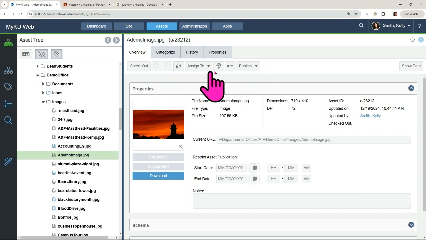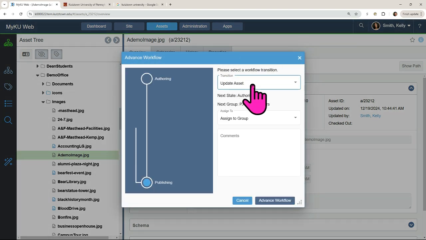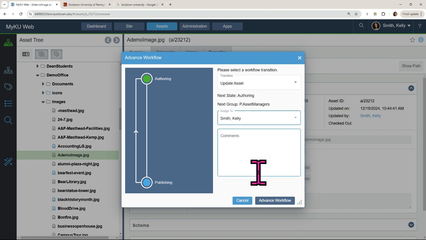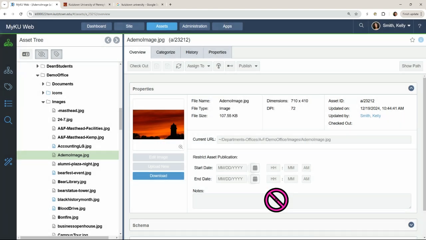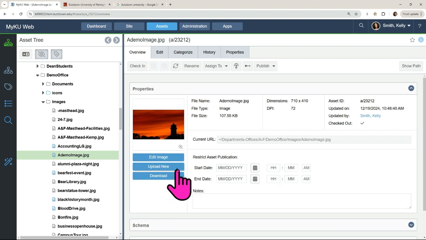To do that, in this row of icons underneath your tabs in the right pane, you'll find the Advance in Workflow button. It looks like a square, a plus, and a diamond. If I click on that button, in the first drop down is what I want to do, in the second drop down, who I want to do it. So my option in this first drop down is update the asset, and then I will assign it to myself. And then click Advance in Workflow. Now you will notice Upload New is blue and able to be used.